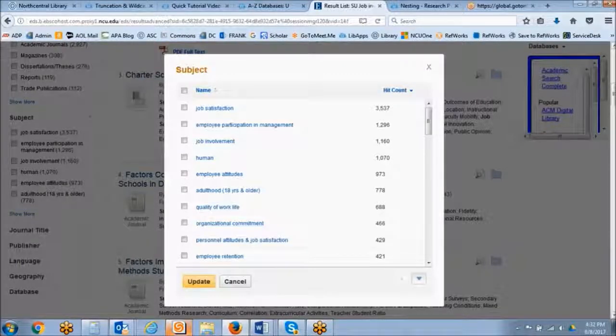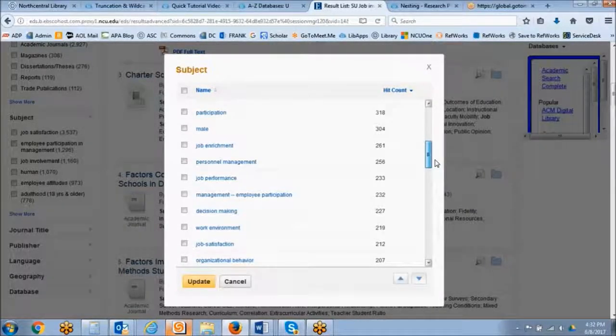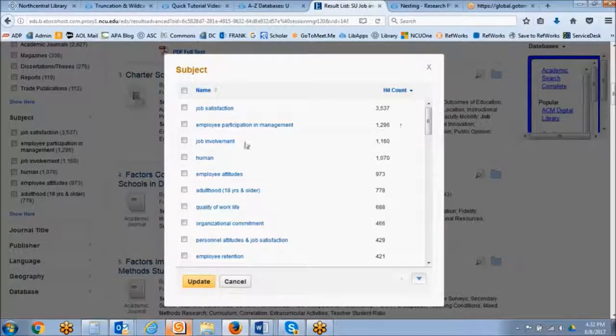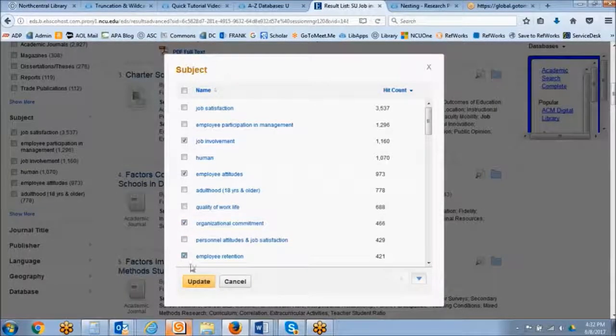At this point, we can pick and choose subject terms that are appropriate to our particular topic. So we know that job satisfaction is relevant, so we may want to keep that in there. But if we wanted to try to narrow things down a little bit further, we could try just choosing additional subject terms that might be relevant. So let's say we wanted to focus more on the job involvement and employee attitudes as an example, maybe organizational commitment, employee retention, and then we could update our search results once we're satisfied with the subjects that we've selected.